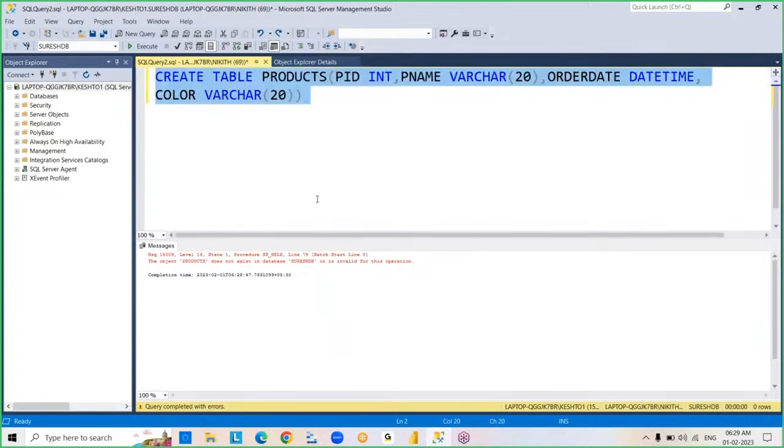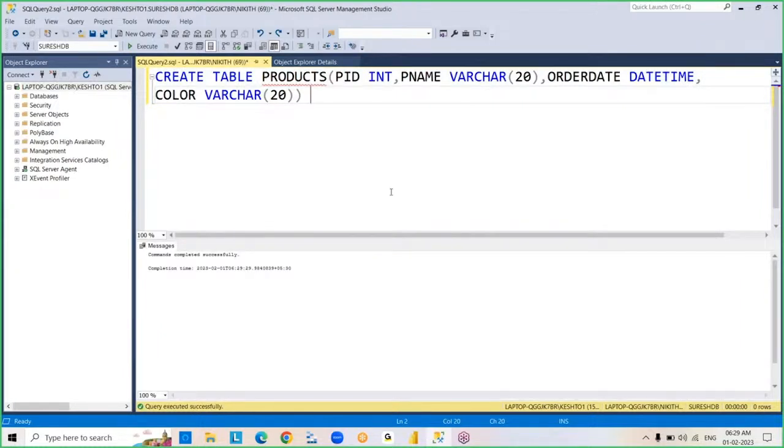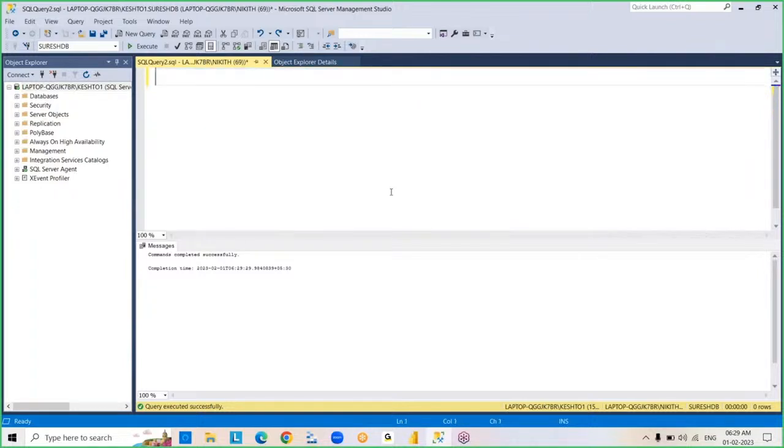See this. How am I going back like this? Control Z. By using Control Z, we can go to previous commands in Management Studio, new query. Okay, new query window. So these are DDL commands. Is it clear? DDL commands clear or any questions, please? Right. Okay, now.